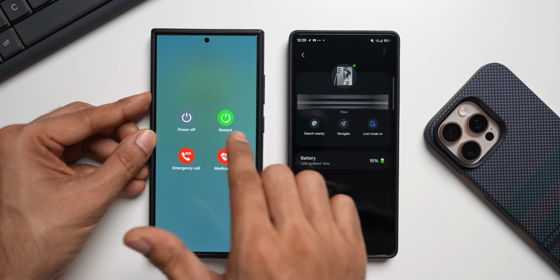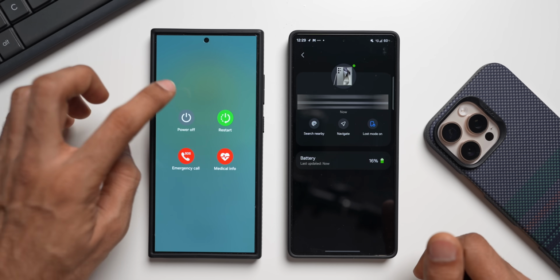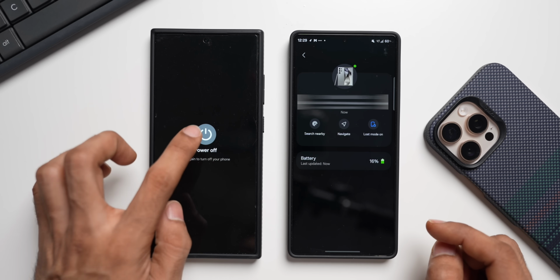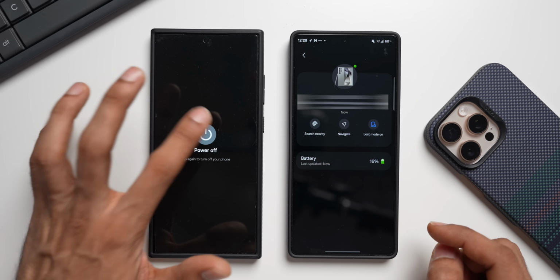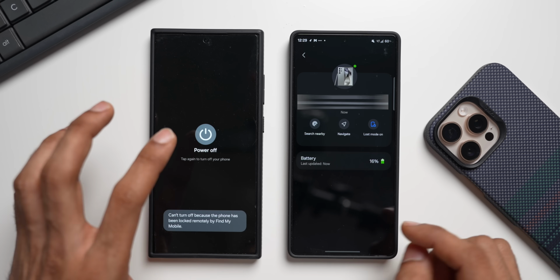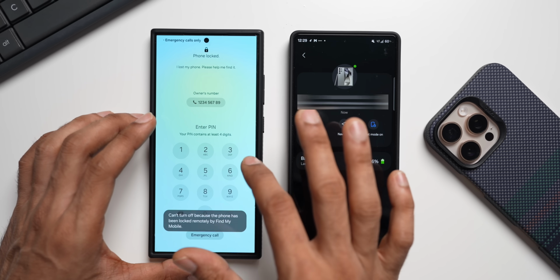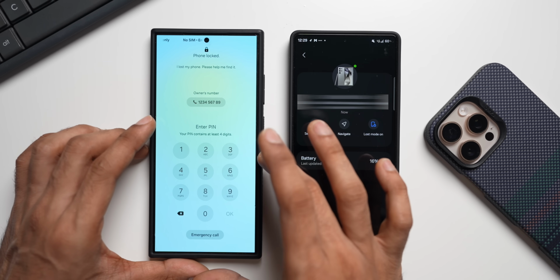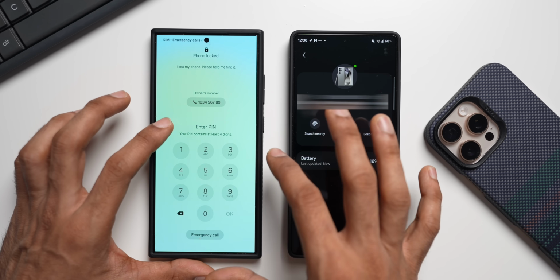And here it activates these buttons: power off, restart, emergency call, medical info. Now let me try to power off this. Let me tap on power off, and I'll tap on power off. Here it is. It says can't turn off because the phone has been locked remotely by Find My Mobile. So even if I try to power off this phone, it cannot be turned off. It will be connected to the network. If you've turned on the Wi-Fi, or if you've turned on the mobile data, that will be continuously connected, and you will get time to locate your device and try to retrieve it.